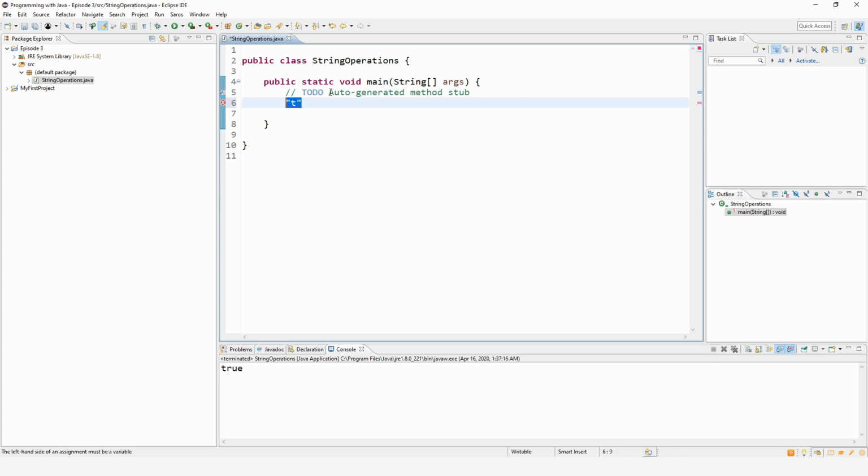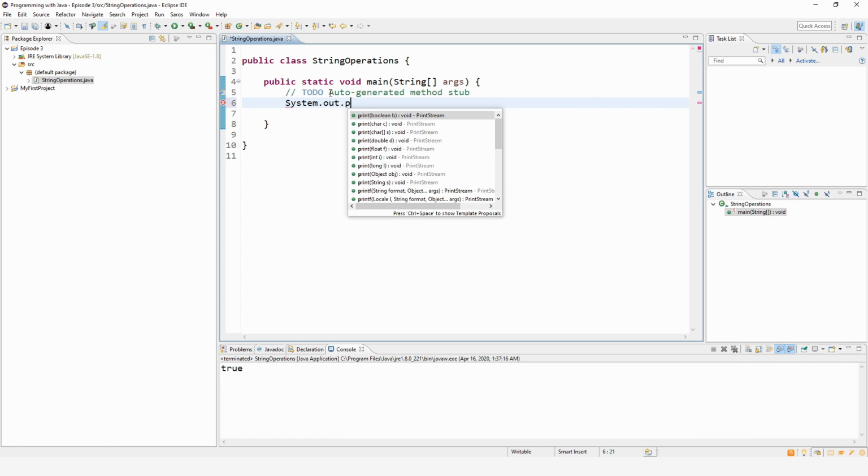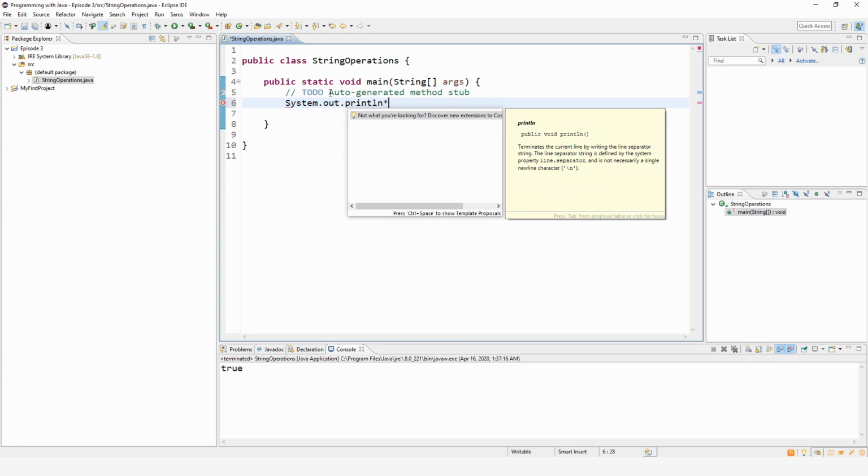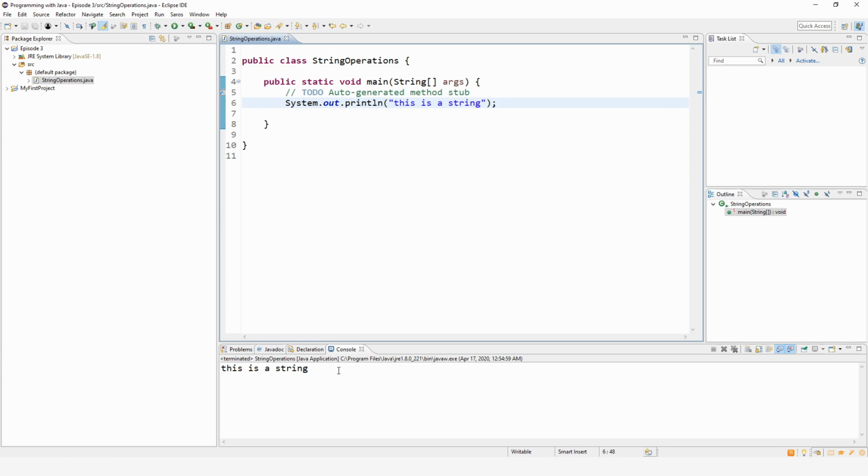And we can print strings out using the print function that we discussed earlier, right? System.out.println, and then open parentheses, open quotation marks, and then we just type our string in here. This is a string. And if we push run, it prints this string out.